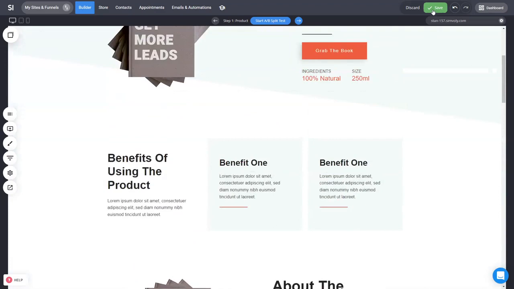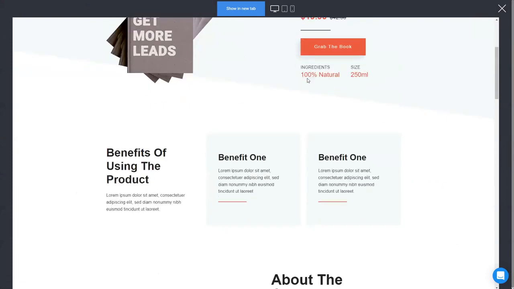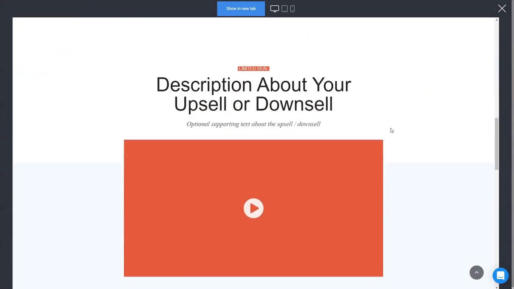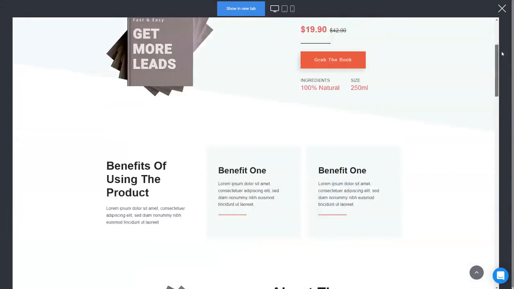And if you're ready, just click on save. Then you can preview your pages to see how it actually looks. You can see how it looks with all the different elements, animations, the new section that we added, and the bottom area at the end.